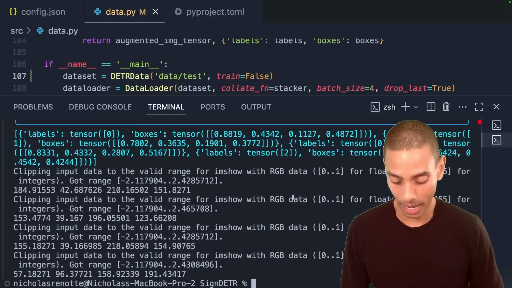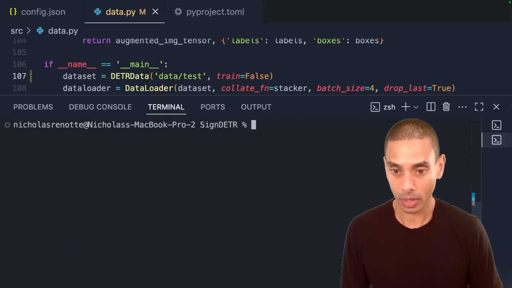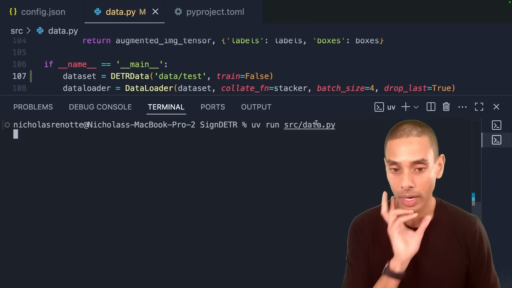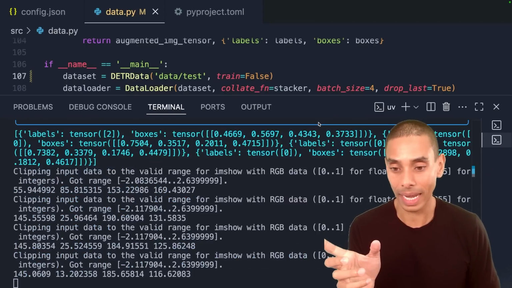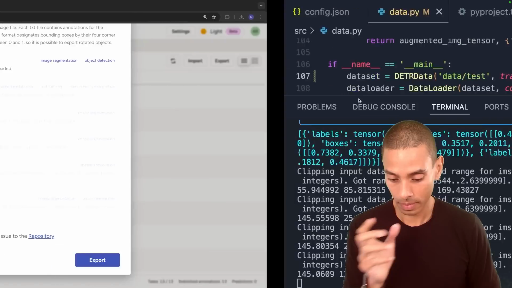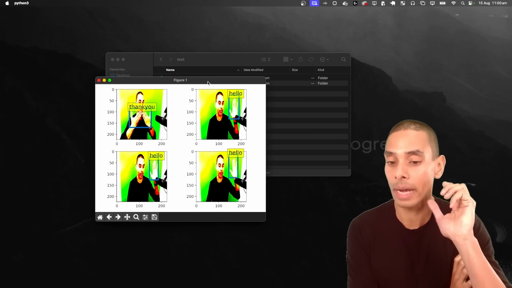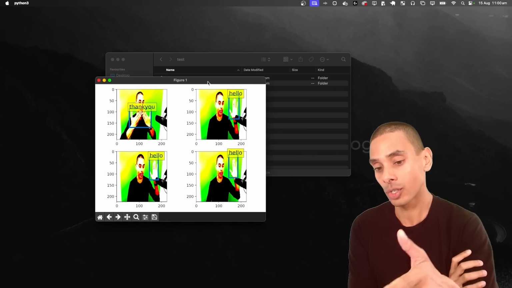If I run uv run source data.py again, you'll see that it doesn't have all the random crops and all the weird colors. This is going to be on our test data now as well. Let me show you. Take a look. That's what it looks like after we've normalized the image and shown the annotation.